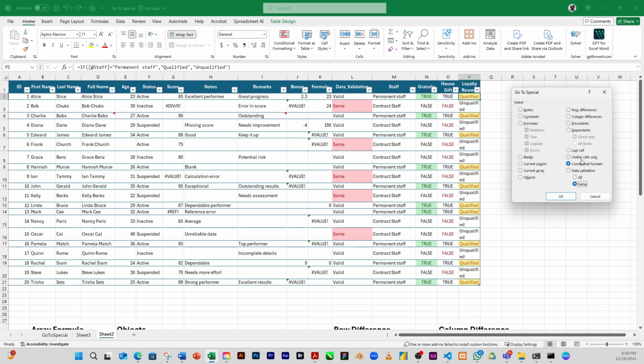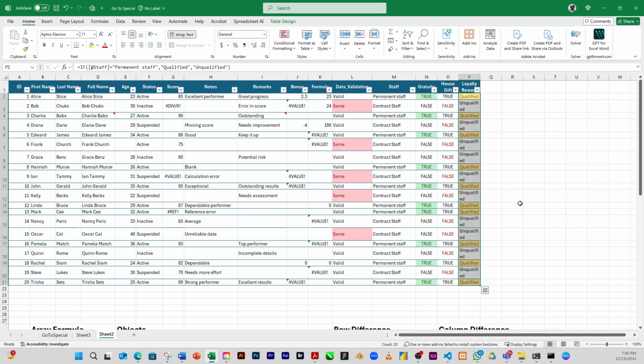This time around, I'm going to use Same. It means it will select the conditional formatting that looks the same as this, which means this column will be selected. So when I click OK, you will discover that it will highlight the whole column. You can see now that this column is highlighted, right? So it has selected only the conditional formats that are the same. I hope that is understood. All right.